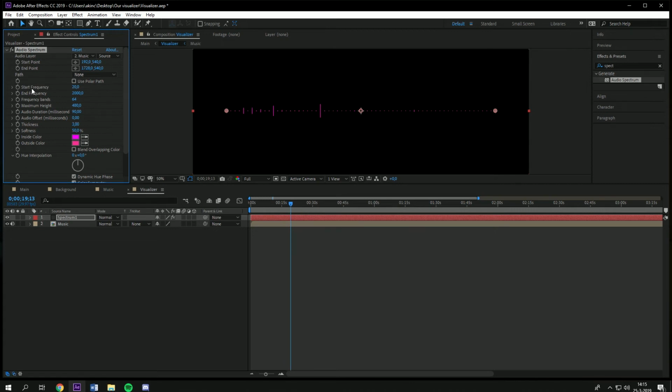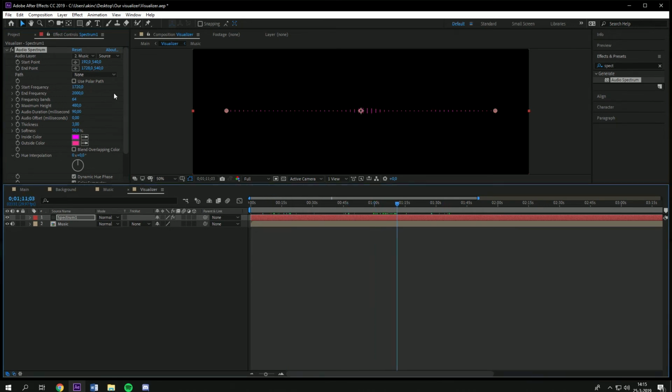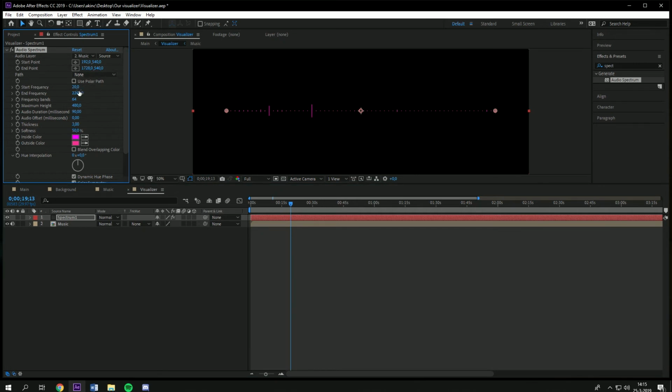Now we can use a start frequency, and this will basically be your hertz. It's 20 hertz, but I can also make it 1720 hertz, but then you won't see anything special happen, because that's a very high frequency. 20 sounds good enough, and for the end frequency we will keep it like this. So that's a great balance between high and low frequencies.